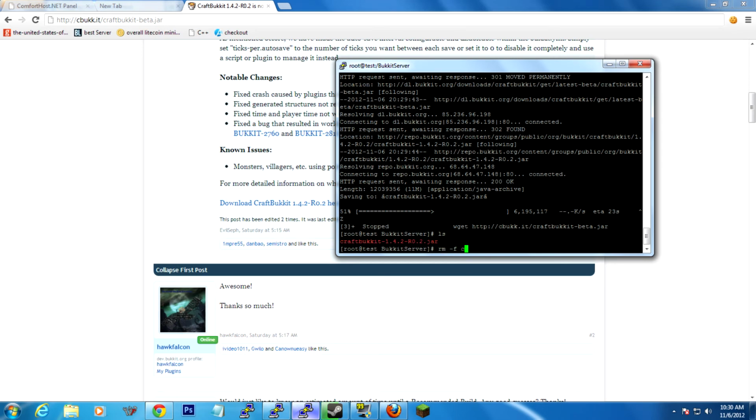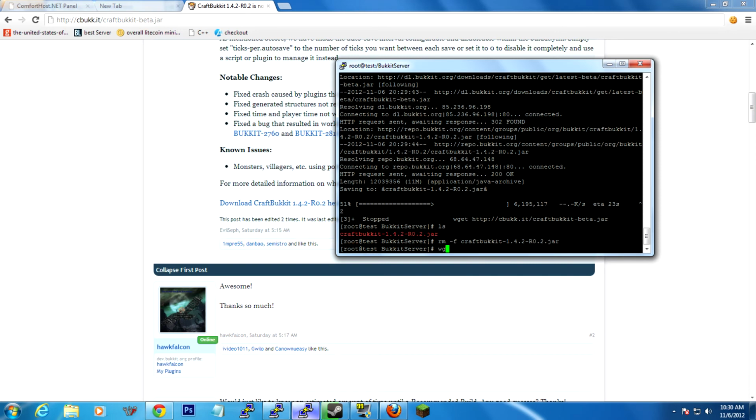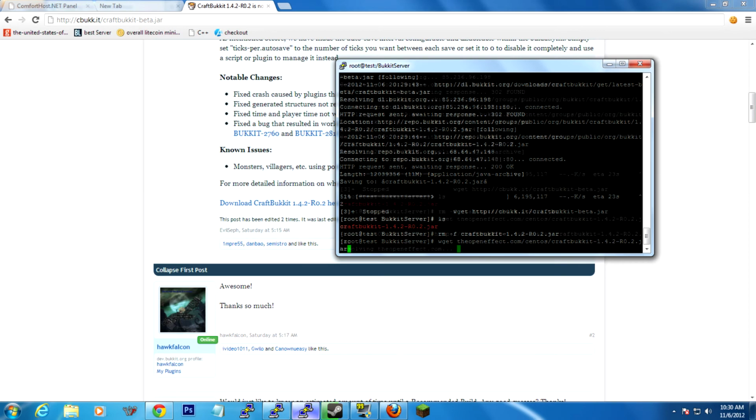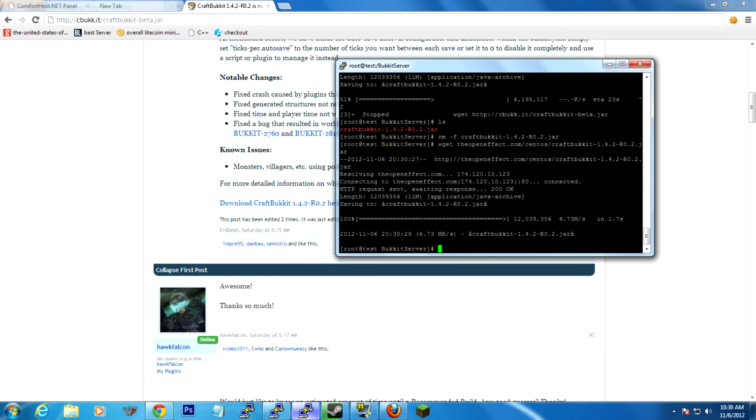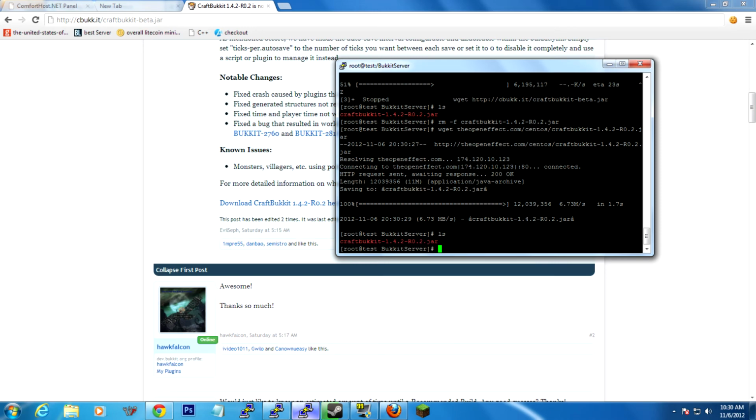So I'm going to delete this real quick, 1.4.2 R0.2.jar, and wget the openeffect.com/CentOS/CraftBukkit 1.4.2 R0.2.jar. And like that, with great download speed, we have it downloaded. That's what my shell script uses. It uses the mirror on my website for a lot of stuff, just because it makes it easier, and it's, I think, more reliable than the Bukkit website, because the Bukkit website has a lot of traffic, mine doesn't. So that's what it's using.